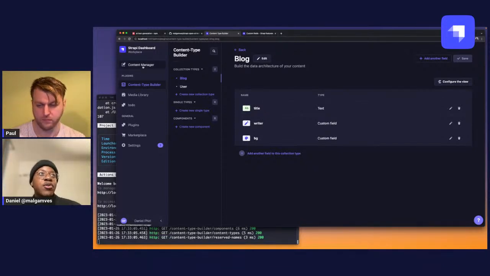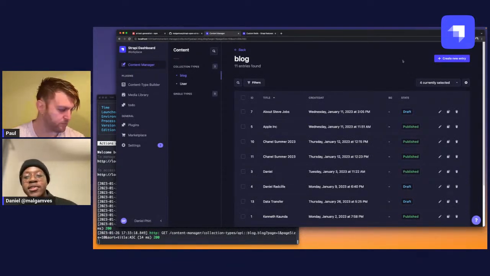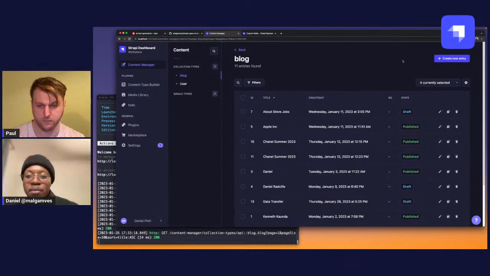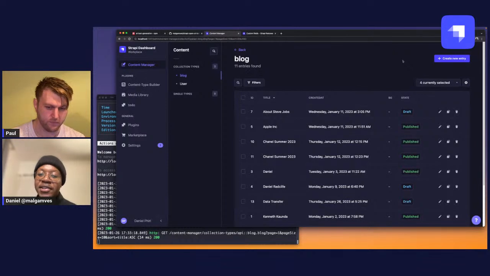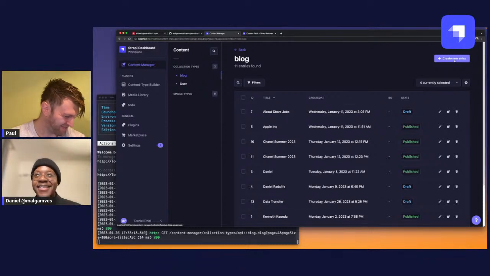So now we go into our content manager, and I want to generate some content on different things. If you're in the chat, just type something you'd like me to generate with AI, and maybe I can do it live. Something appropriate, please.